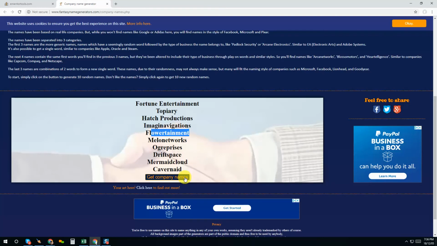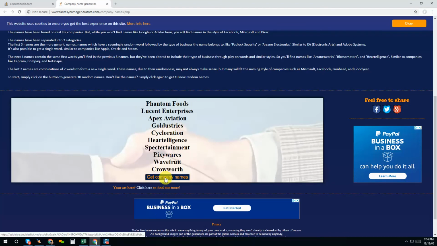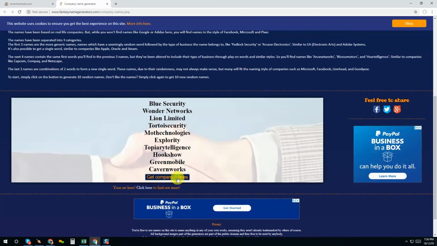So anyway, tack Enterprise or Enterprises onto the end of it. Worldwide, Marketing, Ventures, these are all common business words that you can just throw onto the end of it just to make it a little bit more unique, to increase the likelihood that it will be available. And then feel free to come back and click Get Company Names as many times as you want until you find one that you love.